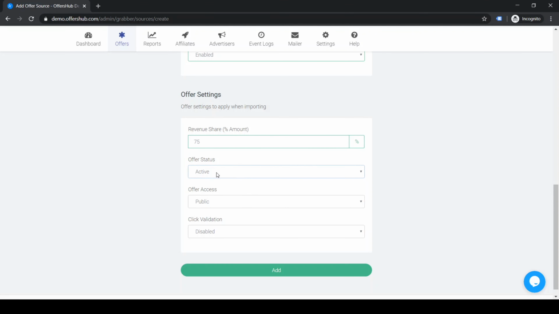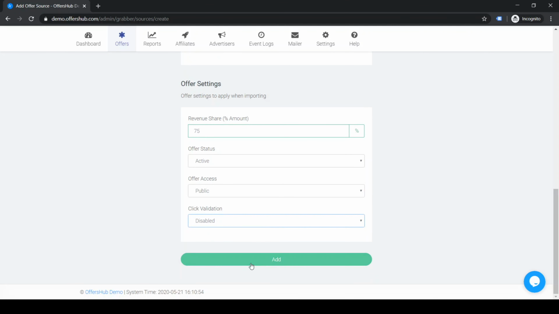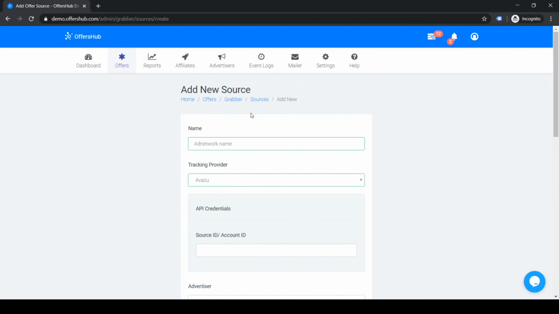Then we have the offer status. We have pending, active, and paused. Let's set that to active. And then the offer access: public, approved only, and private. You can set the offer access for the affiliates of the imported offers to one of those three. And then the click validation, to disable or enable. Let's keep it disabled, and once done you can click on add, and OffersHub will sync all offers from the advertiser within 20 minutes and they will be listed under the explore offers page. Let me show you that too.